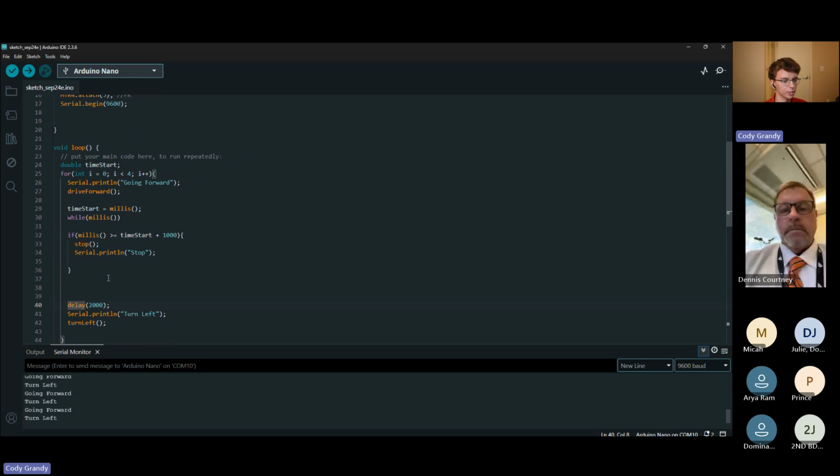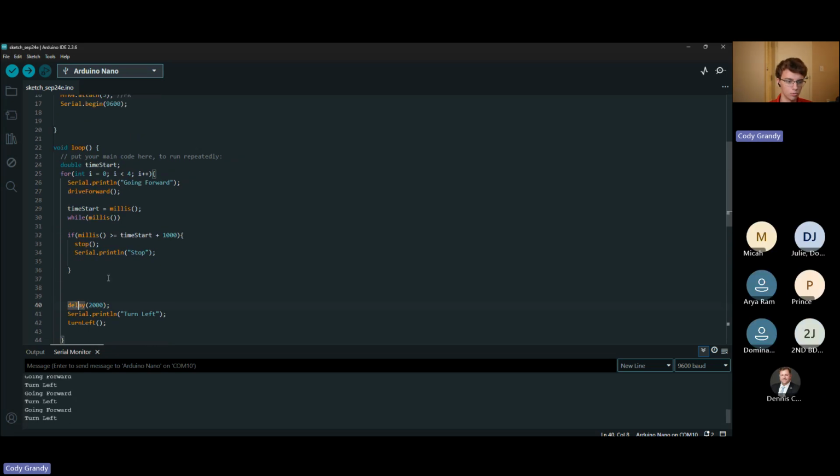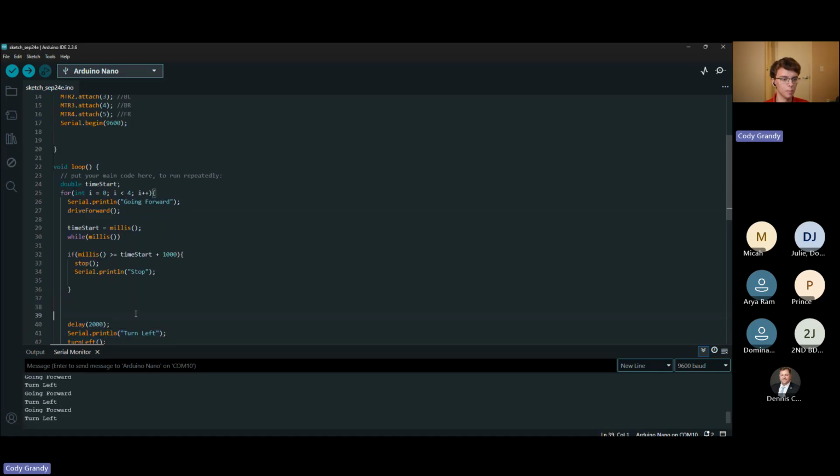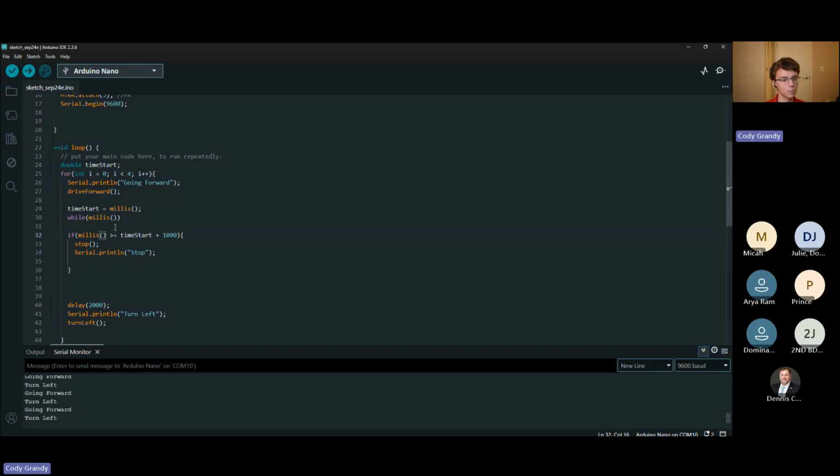So the way if statements work is if they don't run the code inside of it, it won't stop and wait for it to actually run. So it was just checking this, realizing that hasn't happened yet, and then it's going down here and turning left. But because we set time start to millis every loop, this never actually got entered. So what we can do, this is a good use case for a while loop.